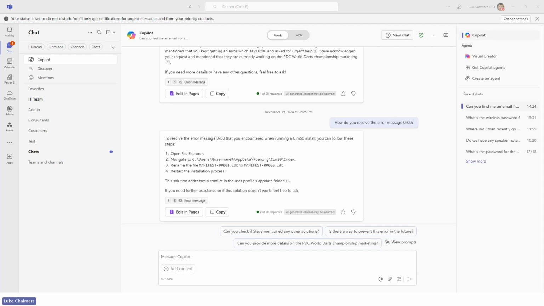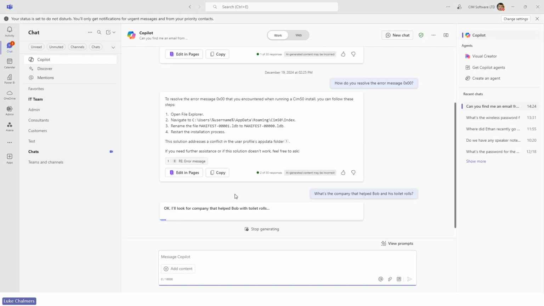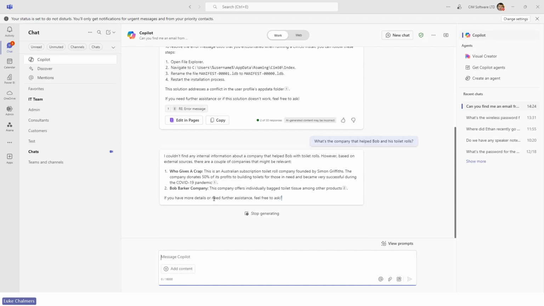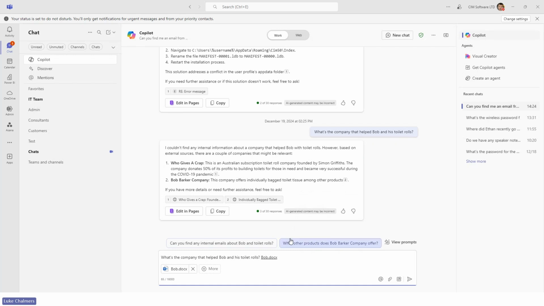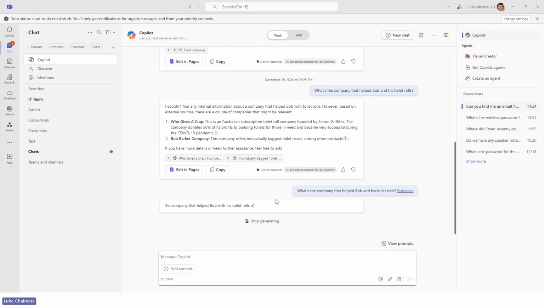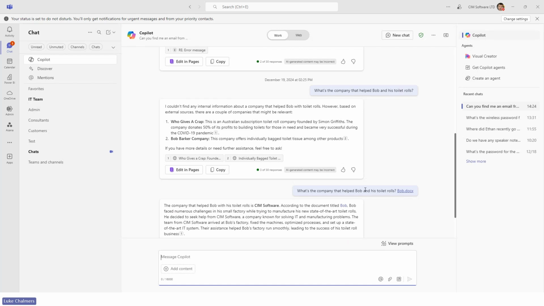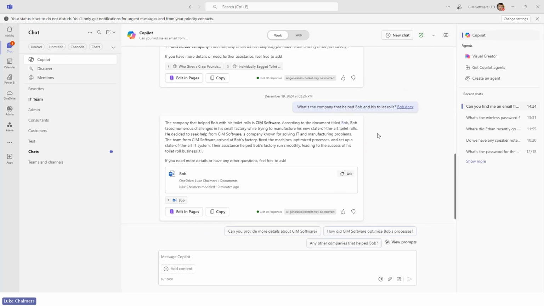Now, if you go back and remember Bob and his story about his toilet roll business, and he actually had to ask a company to help him with his IT. What's the company that helped Bob with his IT for his toilet rolls? Hopefully, because oh, now it doesn't actually find it. Classic. There we go. We can forward slash, by the way, and actually forward slash to find the document, so you can reference the document.